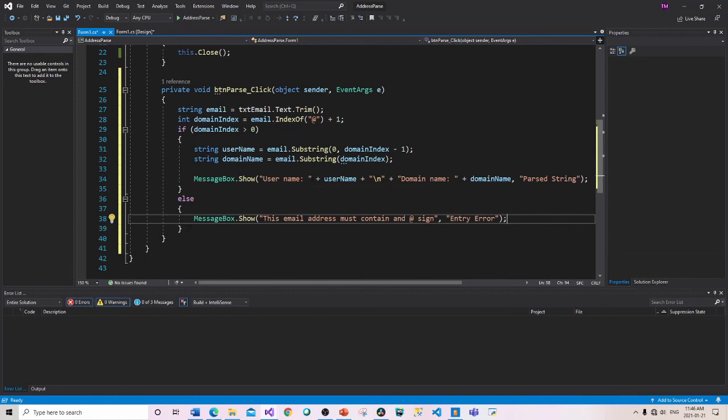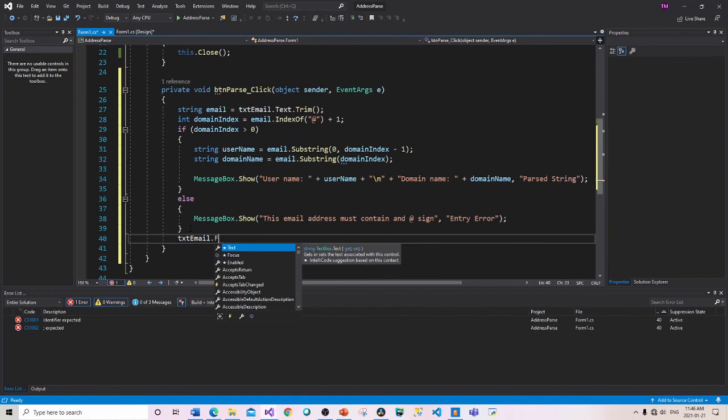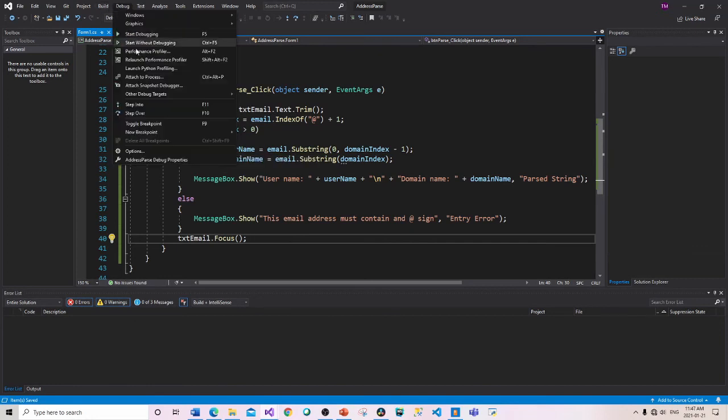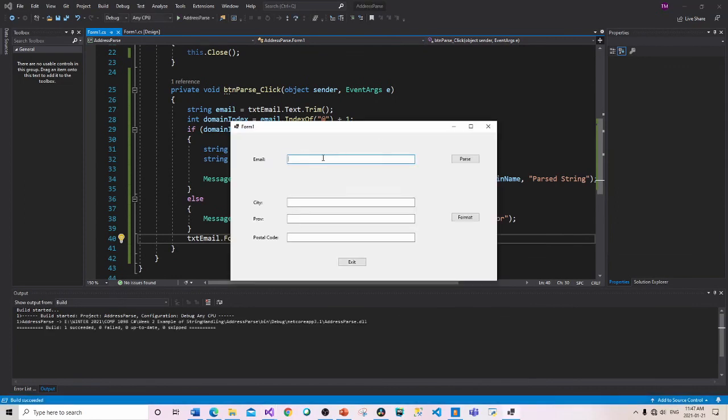And then what's the final thing I want to do? I want to refocus that on my txt email. I want to focus my cursor there. So focus, and I'll call that and end it off. Okay, so I'm good right now. And let's go. We're going to save this, and I don't see any errors or warnings. But let's go and do a test without debugging. Okay, and let's see what we're going to get here.